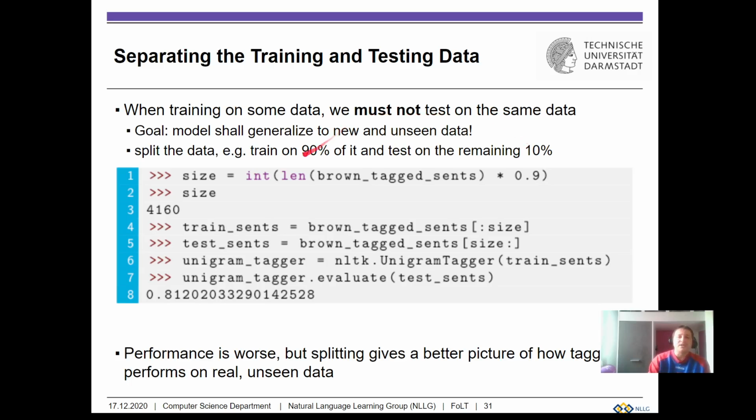Let's say if you have very little data available and 10% of that are just 10 sentences, then you will also get a very unreliable estimate, because 10 sentences is not an adequate quantity to get reliable statistics from. So you would increase this number in case of little data.